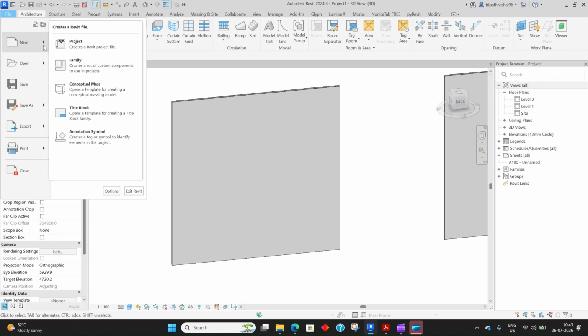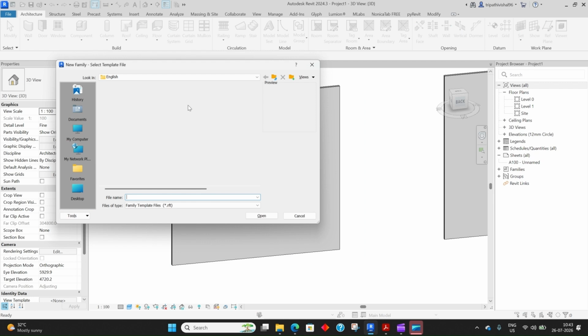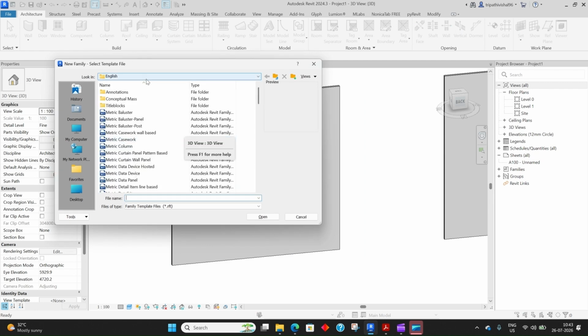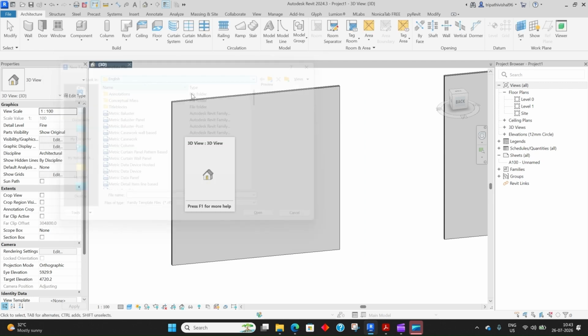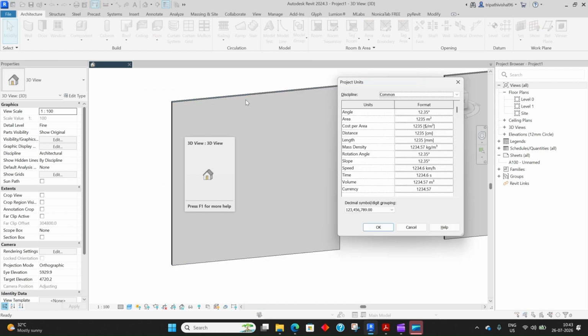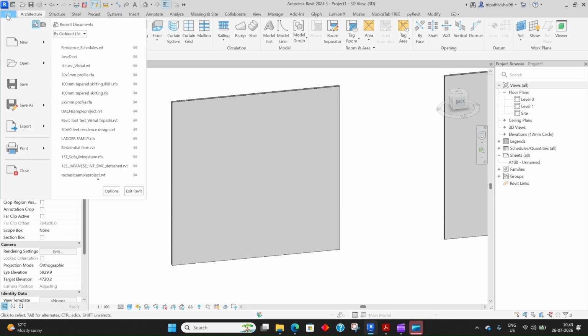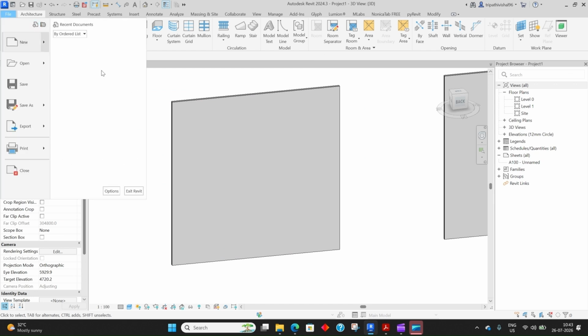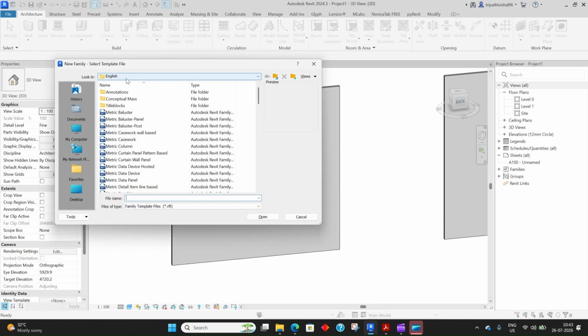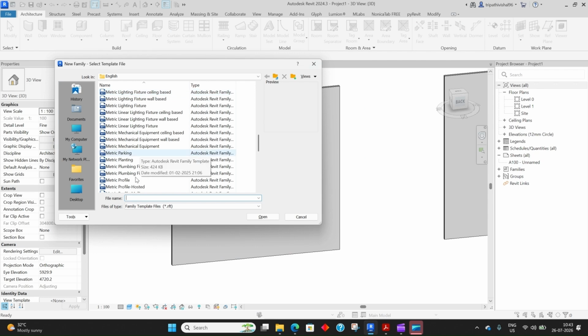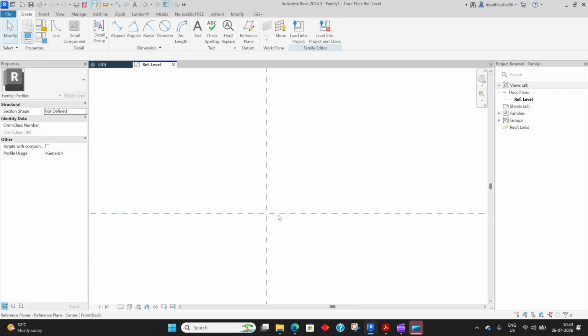So I'll just go into new family and let's check the unit of this first of all. The unit is in mm. So I'll go to new family and go into the English template, and here I will drop down till I get my metric profile template. Just click on that.